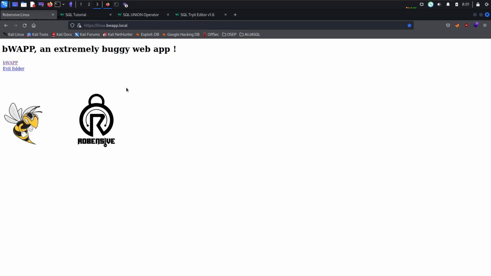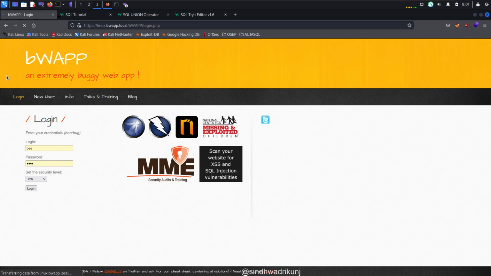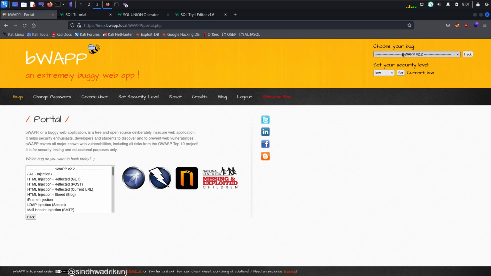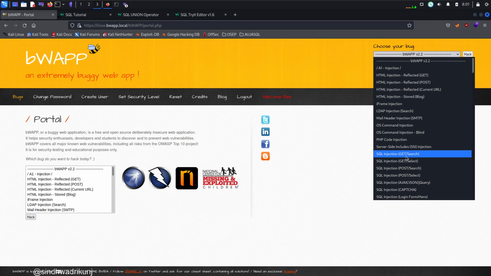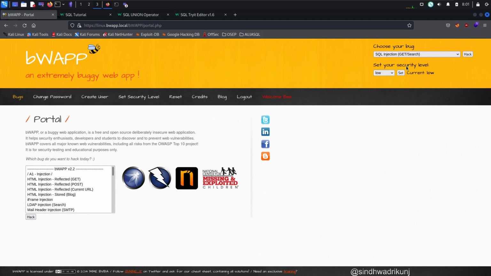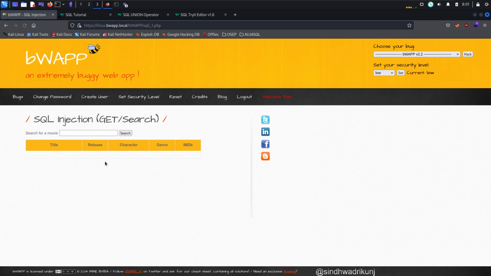So we'll choose Linux for now. You can go for Windows as well. Here you can click on bWAPP, the most famous, old school vulnerable web application. So yeah, let me log in. I'll quickly select SQL injection. There are vast vulnerabilities you can try out. I have designed it in such a way that most of the things should work, so you can just give it a try. SQL injection, GET search.